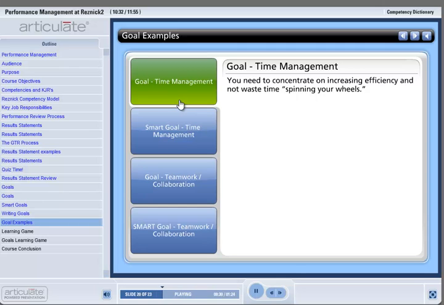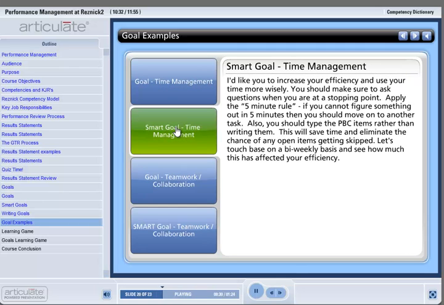Thank you for completing the e-learning course. You should now have the tools, knowledge, and skills to do the following. Understand the tools used in preparing for performance reviews and self-assessments, and to write clear and concise goals and result statements.